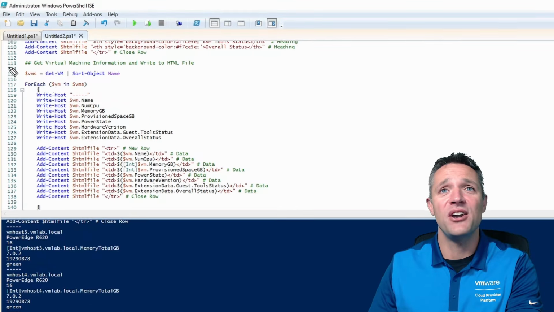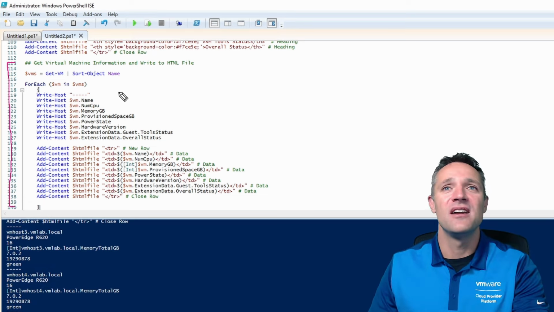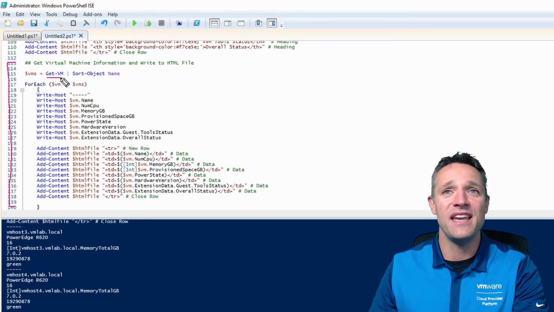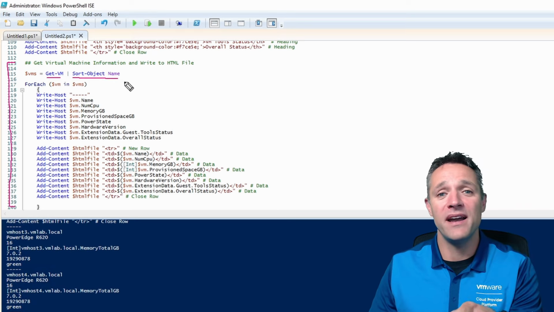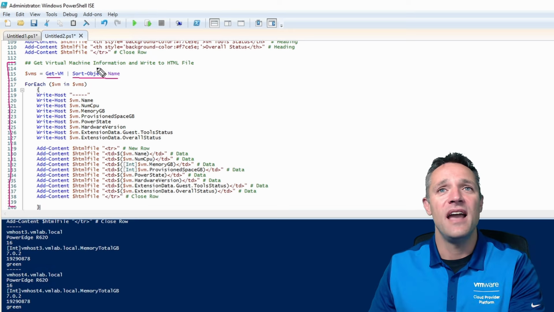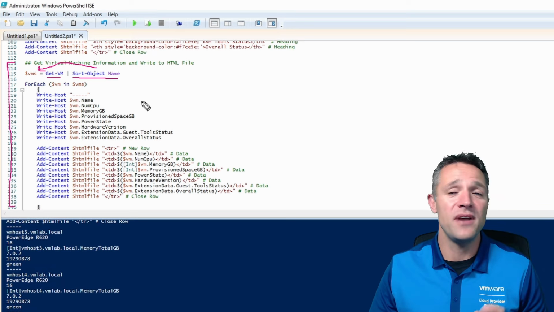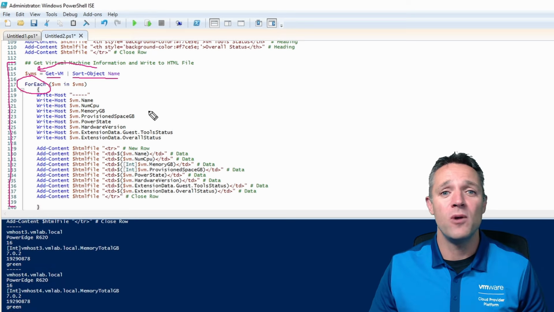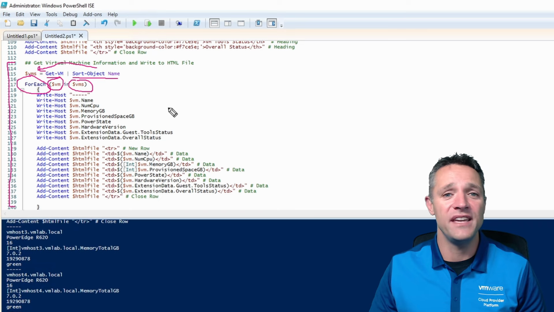Now we are looking at the code between line 113 and 140. By now, all of these commands should be quite familiar to you. We're going to use the get-vm command, and then we're going to sort all the output by name. And remember, it sorts the name column alphabetically. It'll take all of that output and place it into this variable called $VMS. We then use our ForEach statement, where we're going to loop through the output of $VMS and place each line in its own variable called $VM.